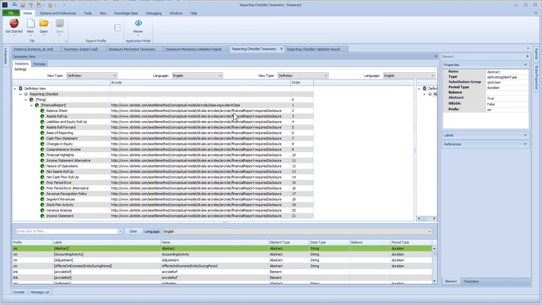In this report, I'm saying that every disclosure is required. You can be more flexible. You can say that a disclosure is required, or a disclosure is required if a specific line item exists, or a specific disclosure is required if some other disclosure is present, and so forth. There's a whole battery of tests that can be run. These are all represented using XBRL in definition relations.